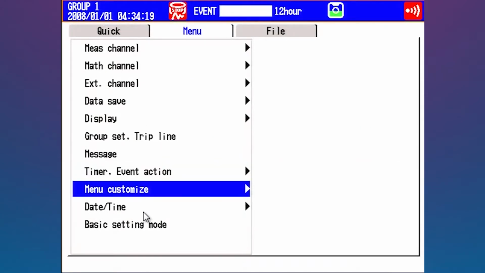Menu customize, this is nice. You can go in here and you can get rid of any menu items that you don't want the operator to see.